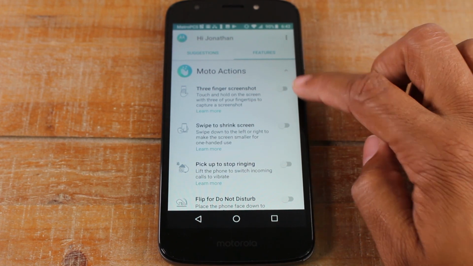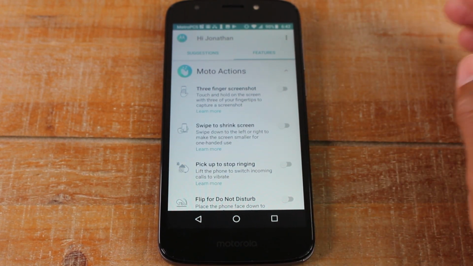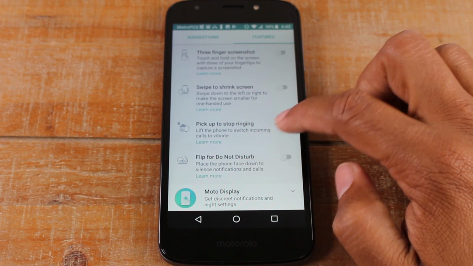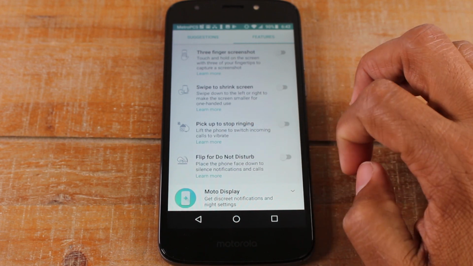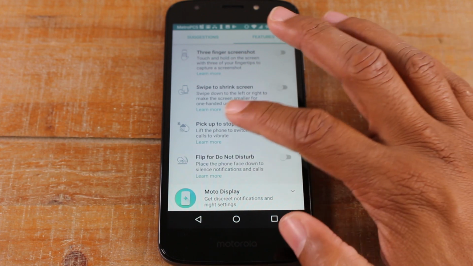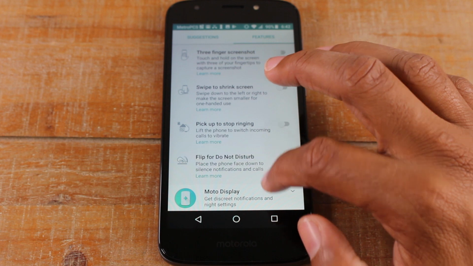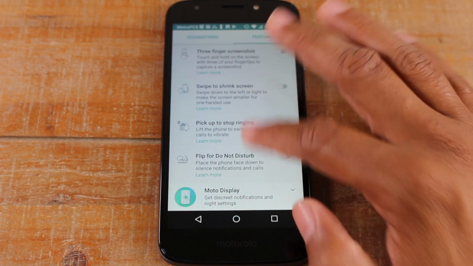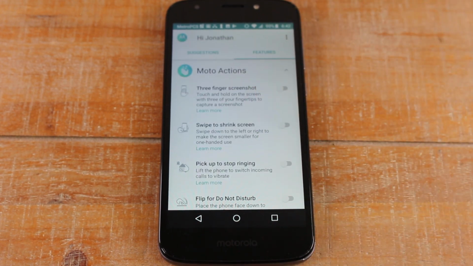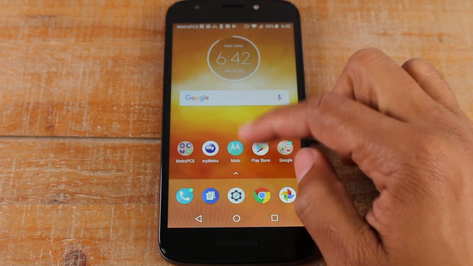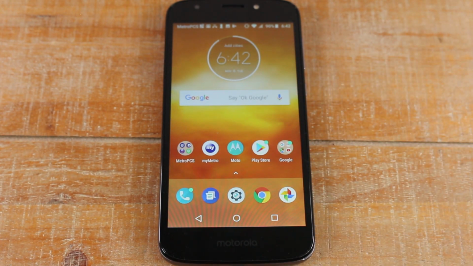So all these, you would have to enable them if you want to use them. There's another one here. If you pick up your phone and put it flat on the table, it will stop your phone from ringing. And there's also a do not disturb option. So these are just 4 different little actions that you can enable to do different things on the phone. A lot of people don't open the Moto app because they just don't know what it is, but there's a lot of cool things you can do in there, and those are 4 of them.